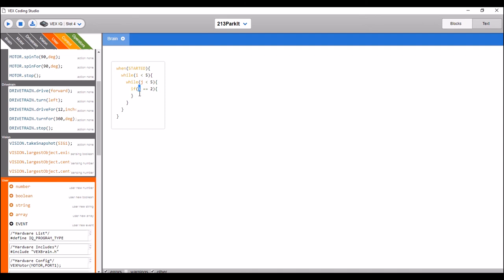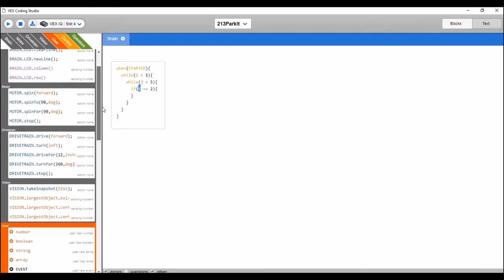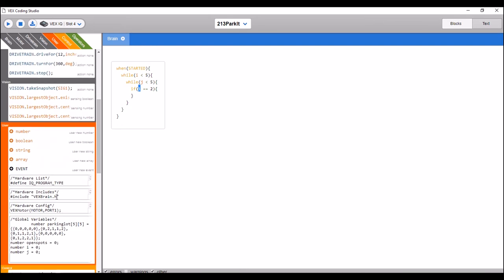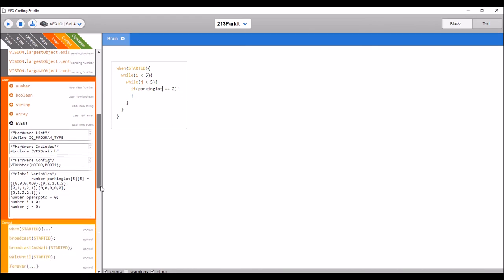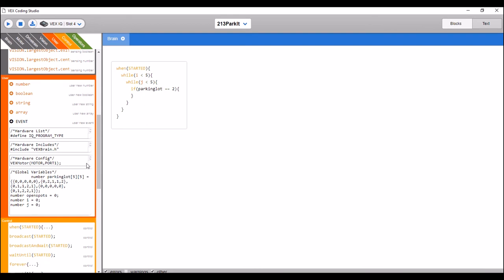Now, the thing we have to do is figure out how do we identify which spot we're looking at. Well, we're going through our array, and our array is called parking lot. So we want to find out if the spot we're on in the parking lot is equal to the number 2. Now, to identify a specific location or specific value in an array, you have to index to it. To index to a spot in an array, you list the name of the array, and then you put the first element that you're looking at, which is the individual rows.